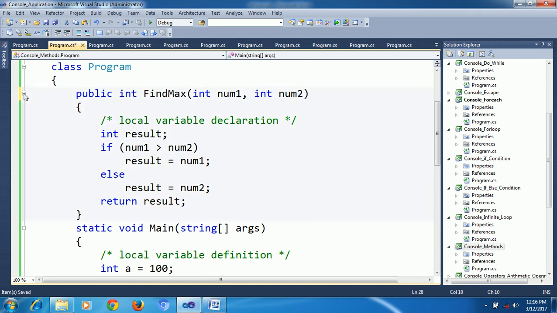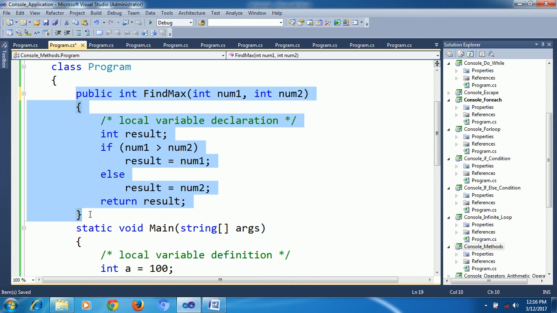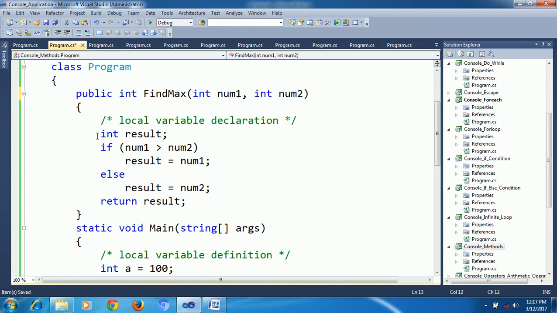See, suppose now I have written one more method here. This is my method. Here public is the access modifier, int is the return type, and findMax is my method name. Afterwards I am passing two variables, int number1 and int number2. Then inside, I am taking one more variable, int result.